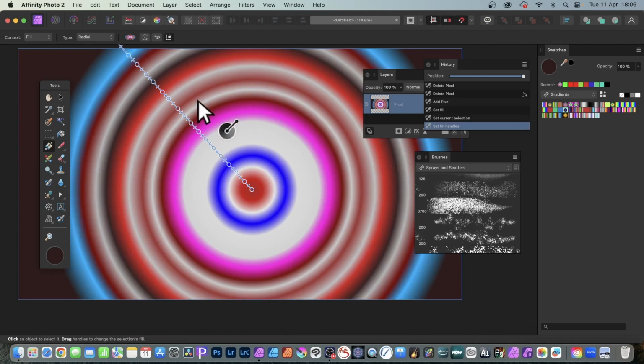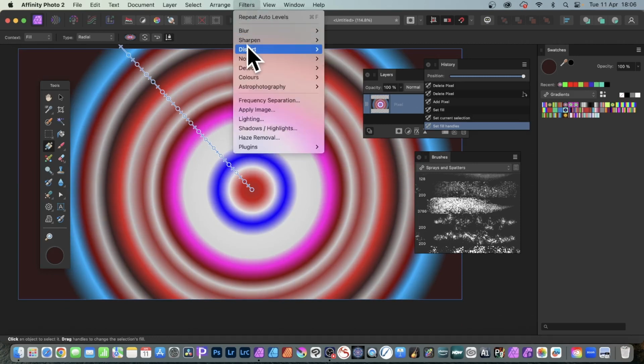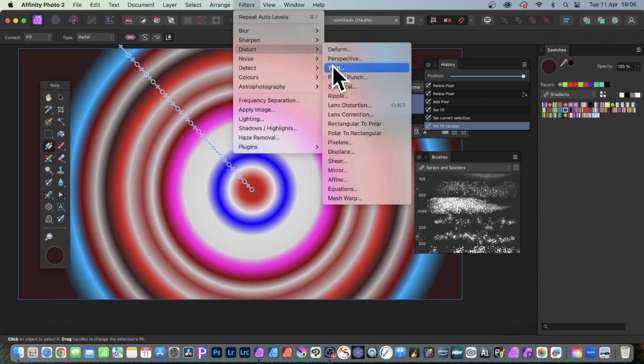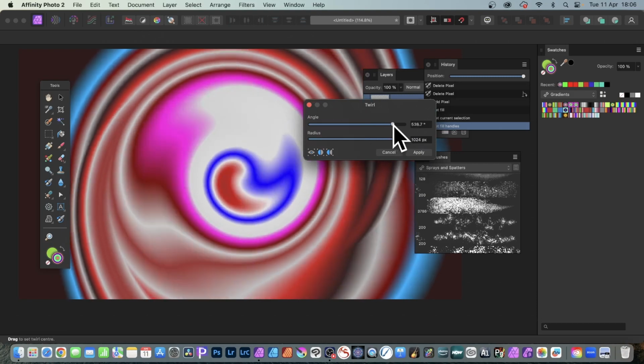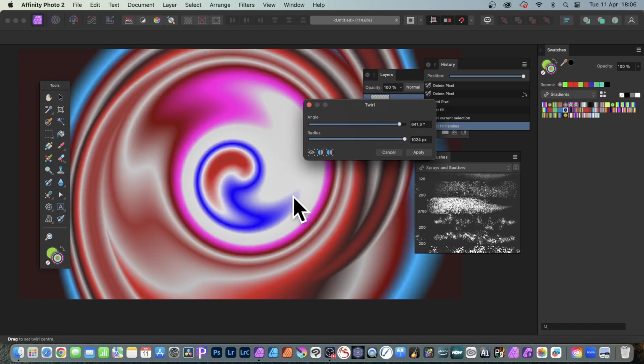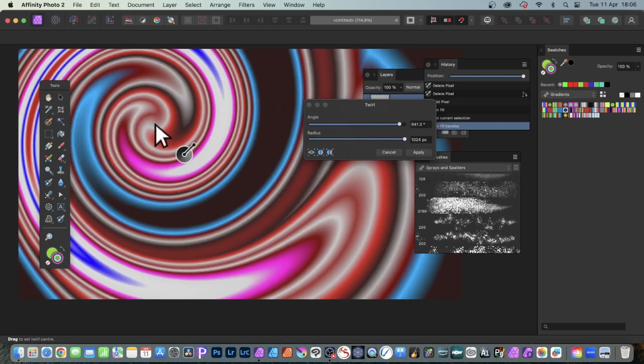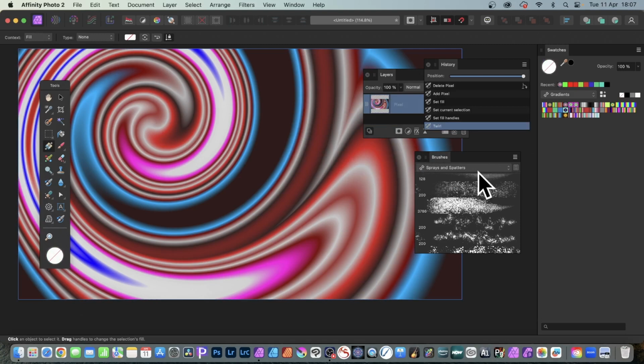So once you've done that, you can now apply a filter effect. So filter, and I'm going to go for distort and twirl. Twirl's always a very dramatic one, so let's just apply it here and use radius, and you can change origin points. I'm going to go for something pretty dramatic like that. And then click apply. Now I'm going to use the spray and splatter brushes with my undo. So I've got this design.